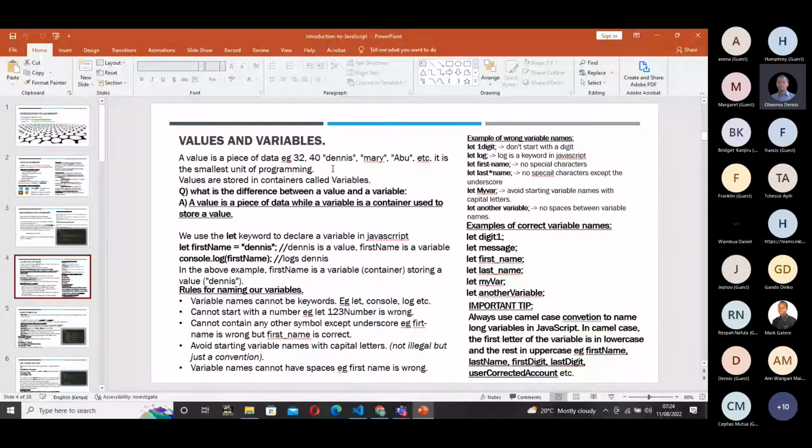Now, to declare a variable in JavaScript, there is a special keyword called the let keyword. This is the keyword that we use to declare variables in JavaScript, and the syntax is pretty simple. You just use the word let, give your variable name, put an equal sign, and then to the right side of the equal sign, you give the value of that particular variable. For example, here I'm doing let firstName equals Dennis. So Dennis is the value, and firstName is the variable. And if you want to see the output in the console, you can just do a console.log of firstName and you'll see the output.